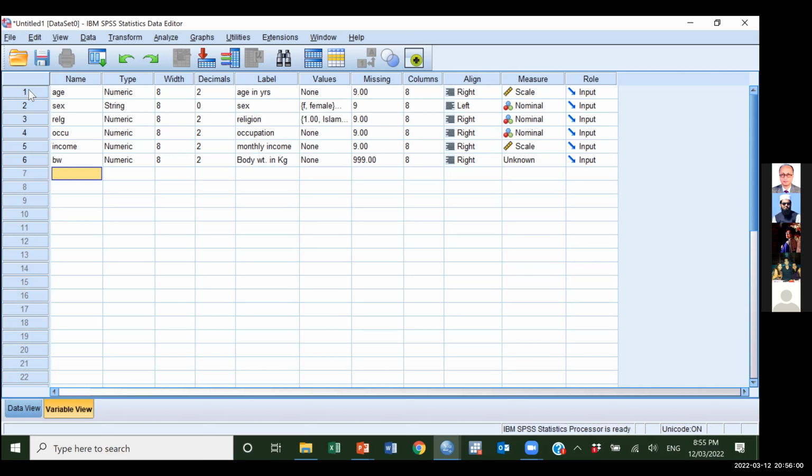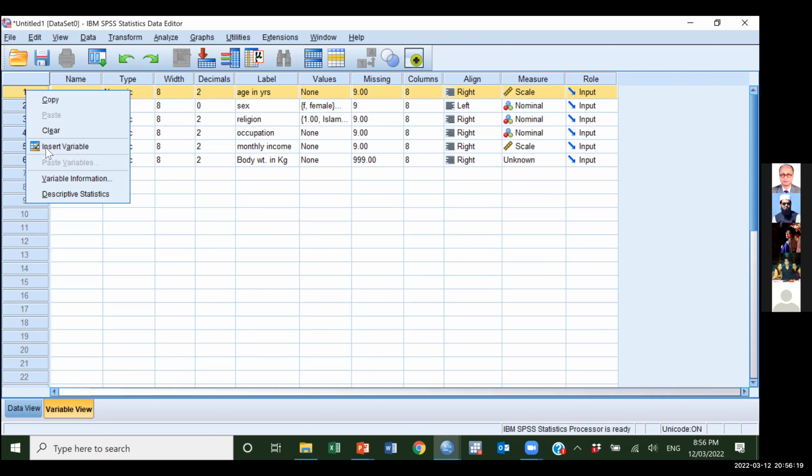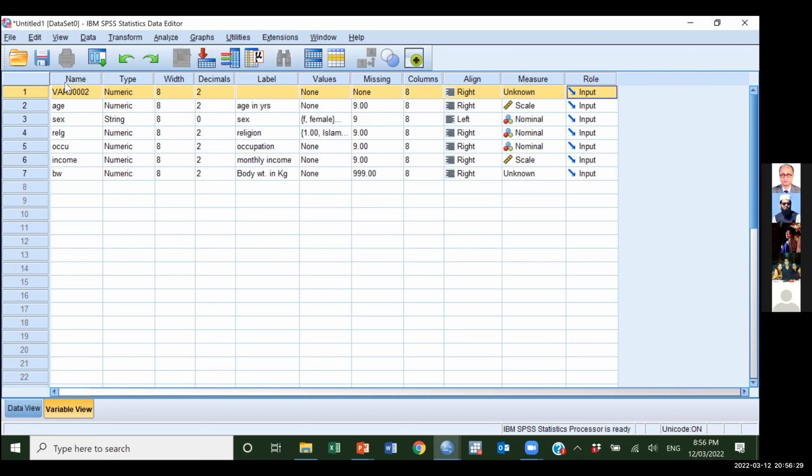Age 1 is okay, no problem. Okay, sir, done. Very good. So please do it. Just click on 1, click right button, select insert variable. Then replace this one as SLNO, serial number.